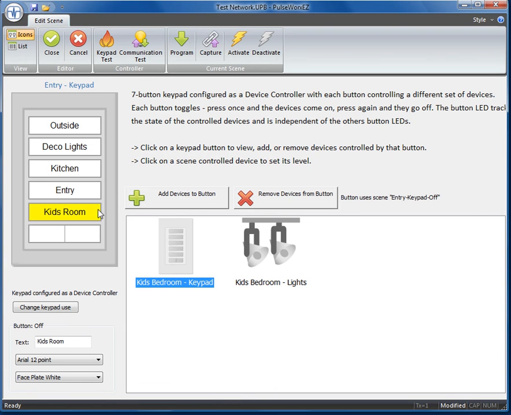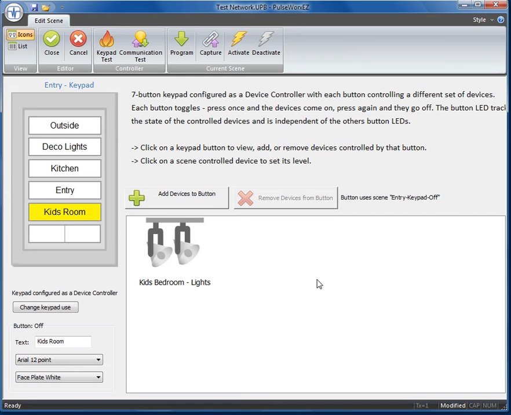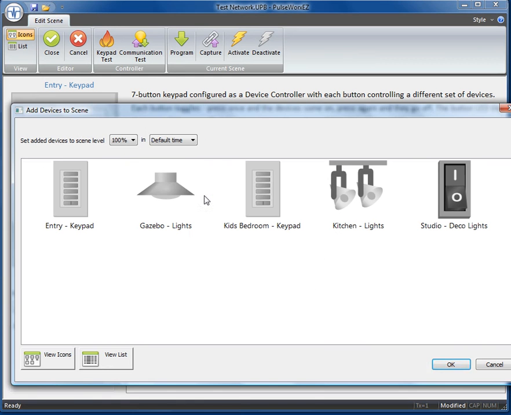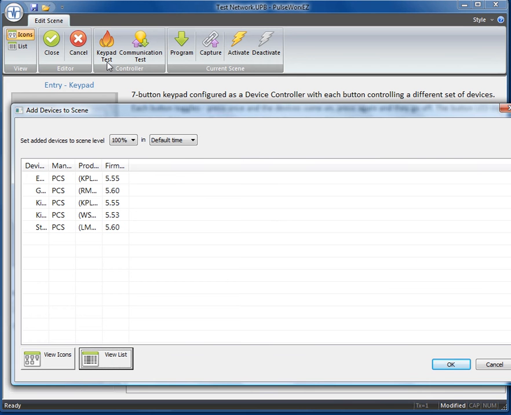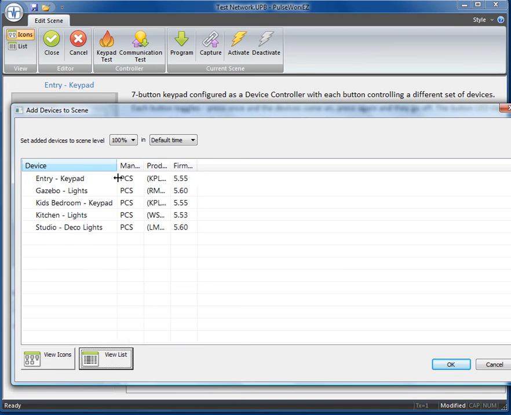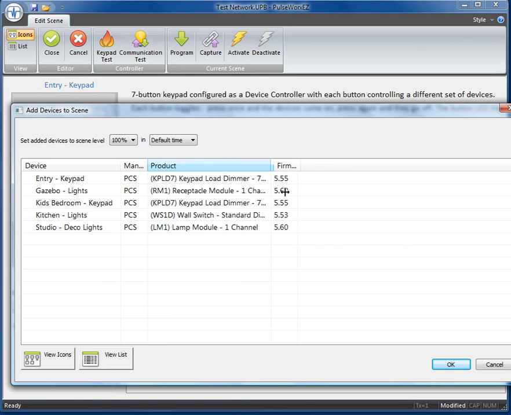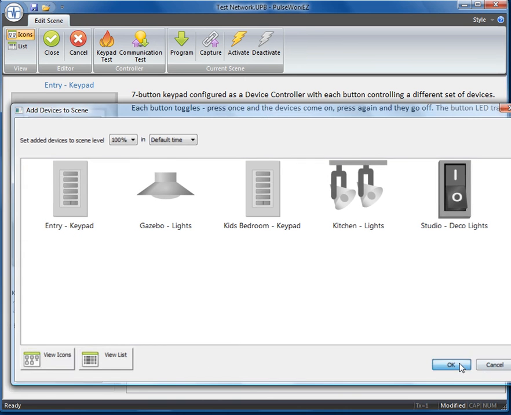If you want to change one of these instead of the entry, so let's say we want to remove the keypad, which is the load dimmer, all we have to do is select it and press remove. And that's done. When we add things, if we want, we can view them as a list. And we can always drag any of these things bigger if we want to see what kind of device it is, what's the firmware version, all that kind of stuff, or we can go and view it as an icon.